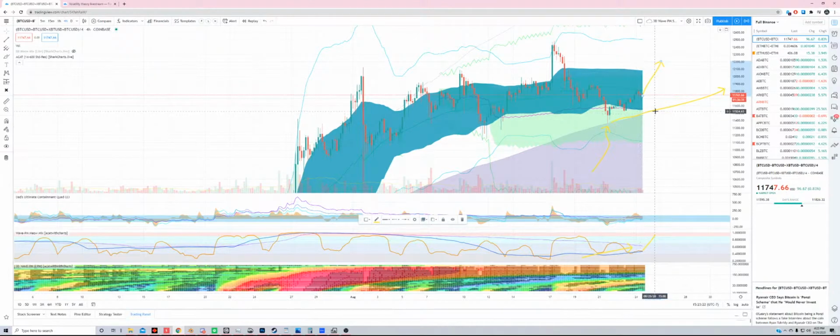Really simple. I would actually try to buy around that value, say around 11,550. That would be optimal, I'd say.